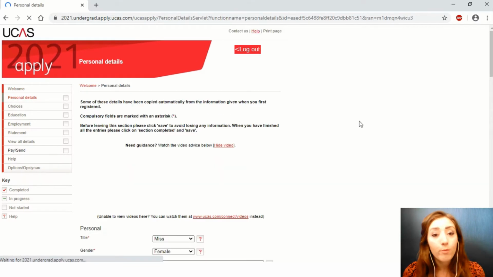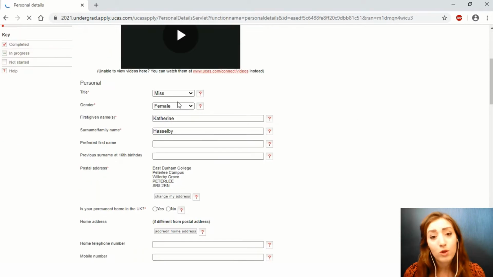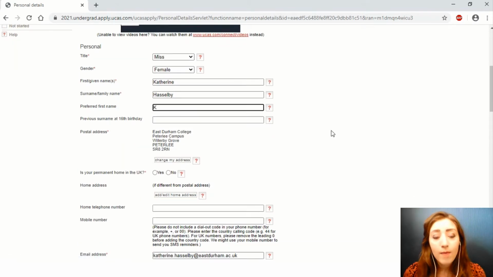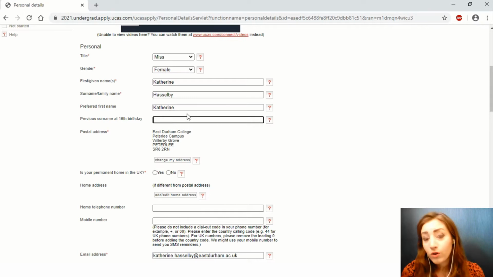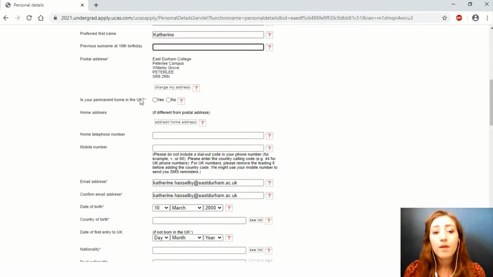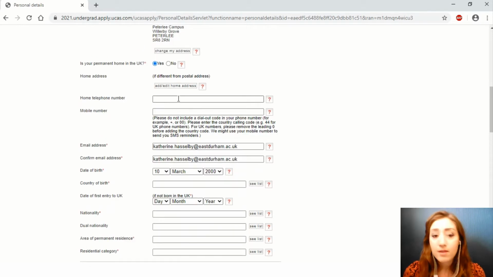If we click on personal details, some of this information should be in already from when you set up the account. Preferred name and previous surname is on there. So if, for example, you go by your middle name, you can put that as your preferred name. And if you've changed your surname, that would go in there as well. Is your permanent home the UK? That would be a yes for me. Obviously, that's dependent on you.